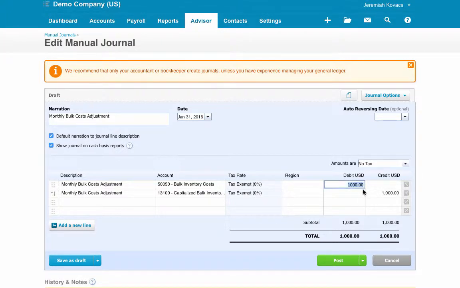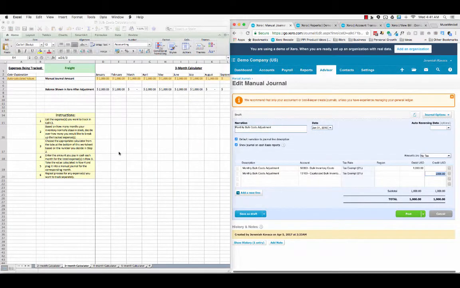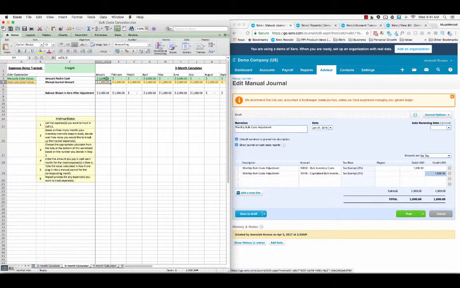It's because under the debit column, we're putting $1,000 to bulk inventory cost and $1,000 to capitalized bulk inventory cost. I'm not going to get into the theory again, but essentially we're taking $1,000 out of capitalized bulk inventory and putting that $1,000 into the bulk inventory cost. So we're taking 1/3 of what we stored up and expensing it off to an account. This calculator will tell you exactly how much you need to put in the journal for each of these line items. As long as you use the exact template I use here, you'll be A-okay.